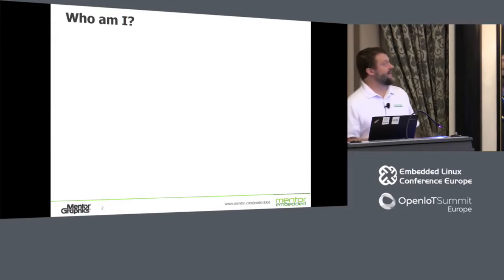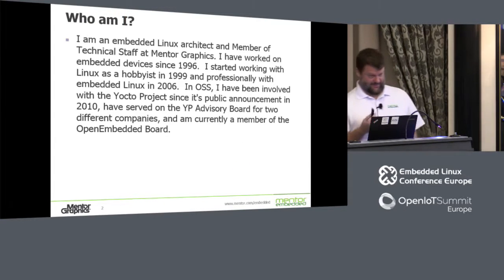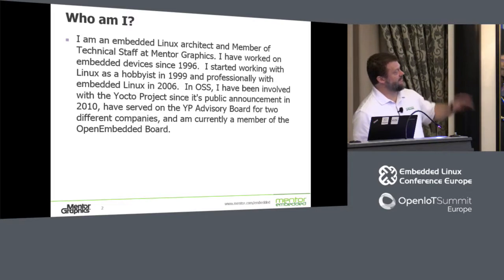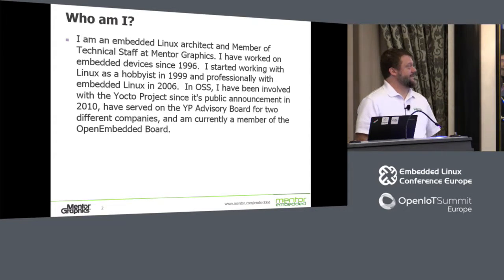First, last time I had managed to skip this and was reprimanded by my company, so I have to say Mentor Graphics, I have to wear this. I'm an embedded Linux architect at Mentor Graphics, and I've been involved in Linux for a while now, the Yocto Project for a while now. I happen to be also on the Open Embedded Board.